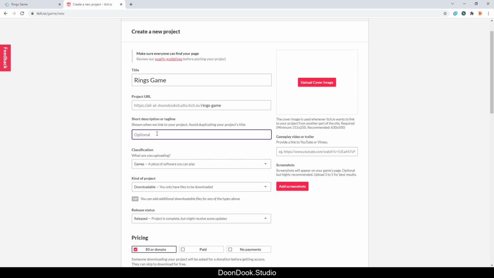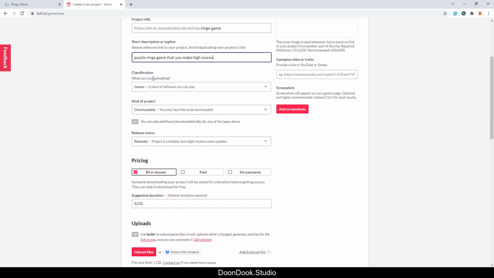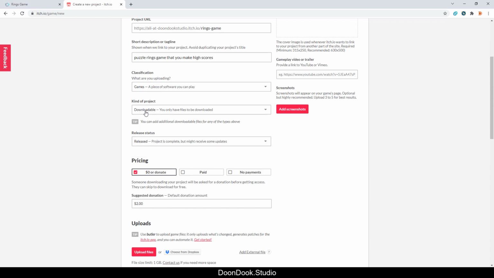This is a puzzle rings game that you make highest scores. Okay, and classification, it's a game kind of project.